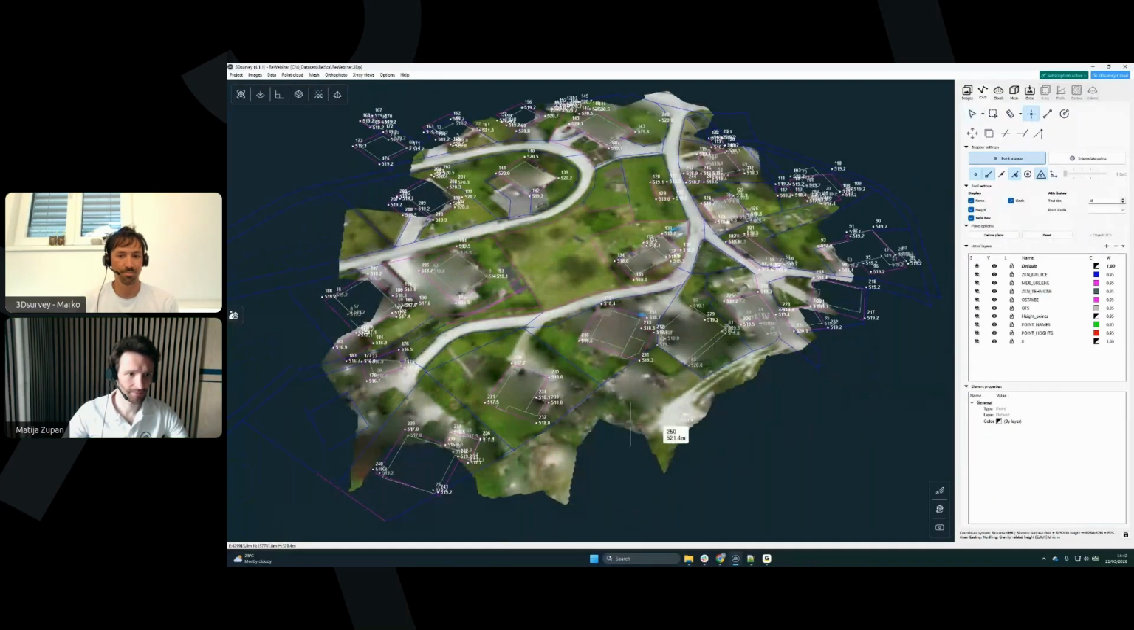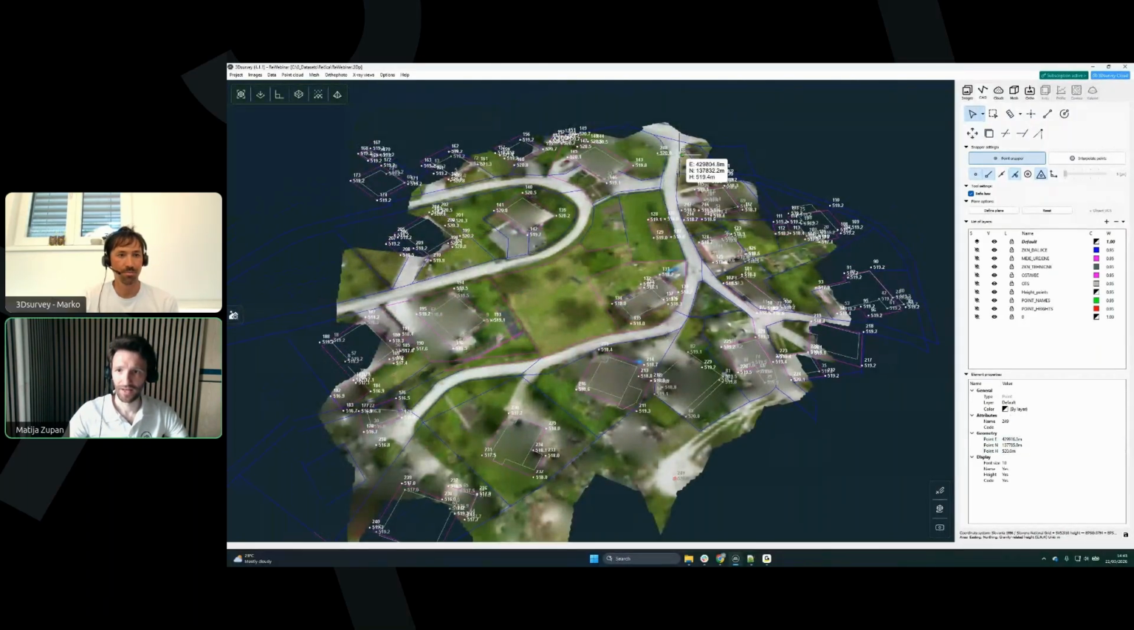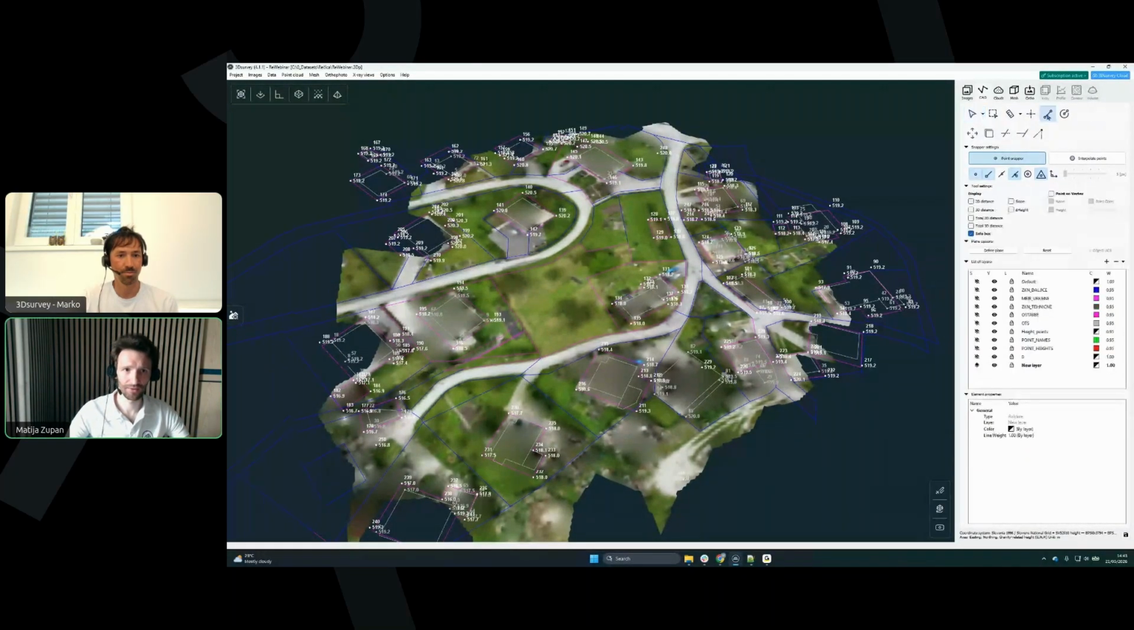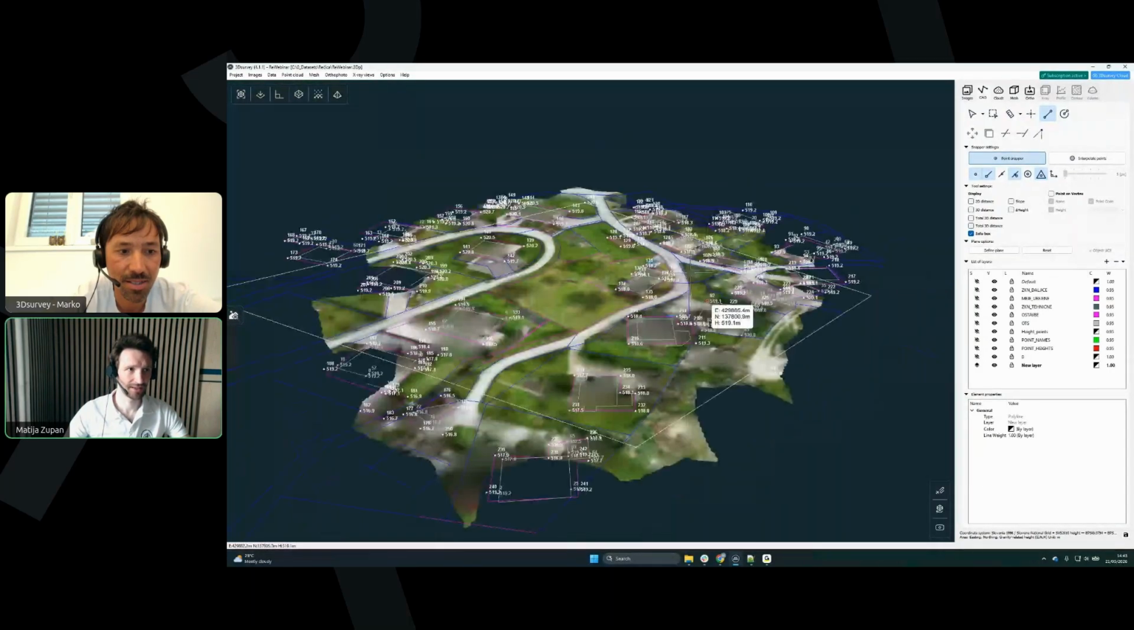And I will place two more points, and define the same height of them. Or, no, I don't even need another two points. I will just do new layer. So, and now I will go to this control point, 520, and hold down the Q. So, like this. And now I will draw a rectangle like this. And this is all on the same height now.